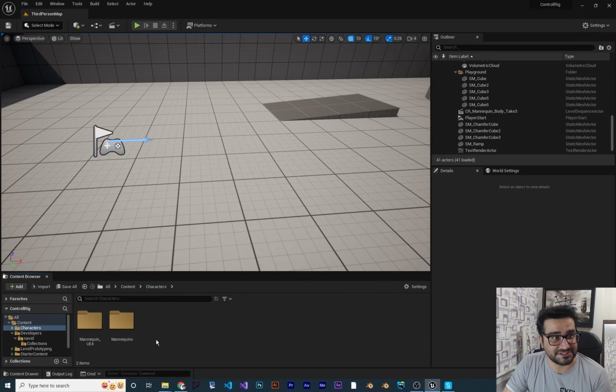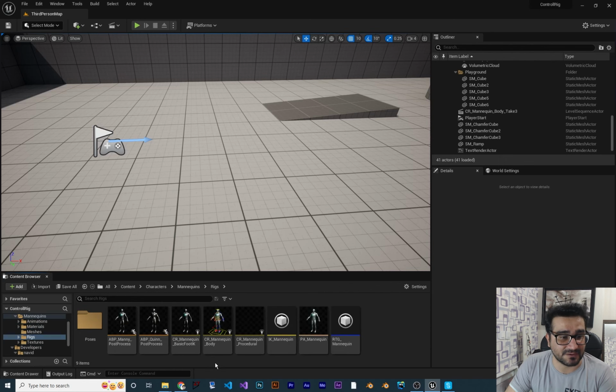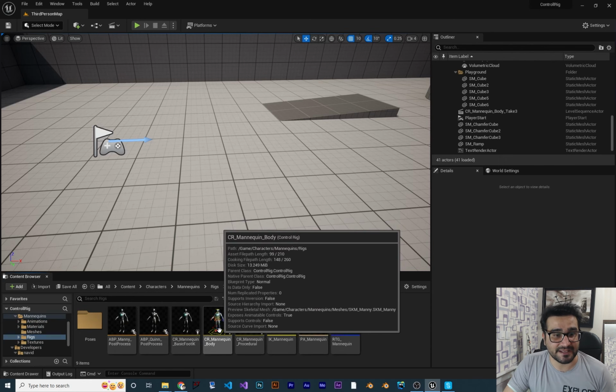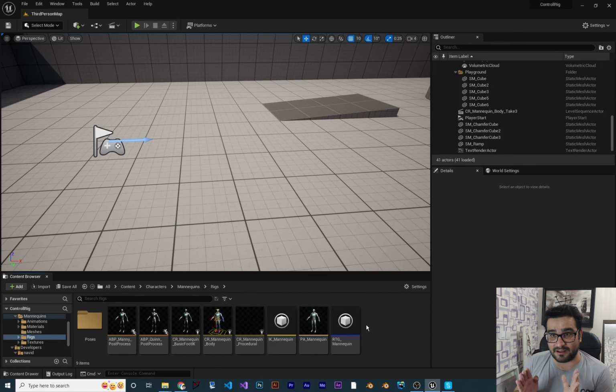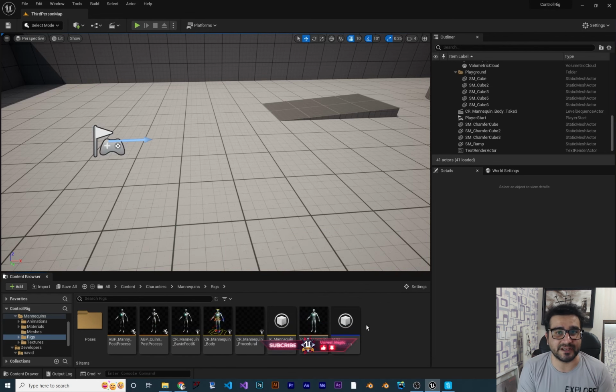In here I created a third-person template in Unreal Engine 5. There is a character folder, and there is a rigs folder, and one of these is the control rig for our Unreal Engine 5 mannequin. If you don't know what a control rig is, please watch my playlist of videos about control rig to know how you can create a control rig for whatever character you have. When you create your control rig, it will be like this.